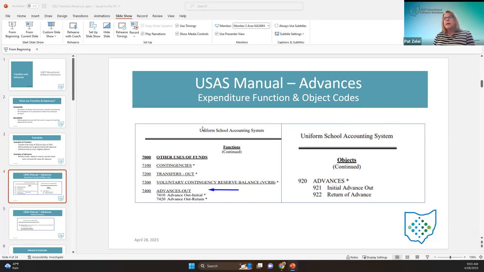So let's begin with advances and where to find them. The USAS manual defines both advances and transfer account codes, and when we go to the system, it is only going to use these accounts. The account giving the advance would have a function of 7410 and an object code of 921. I'll give you an example. The general fund 001 is going to advance 300 athletic fund.